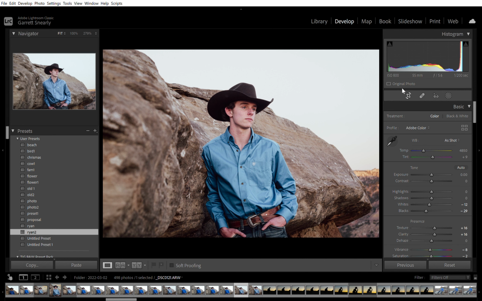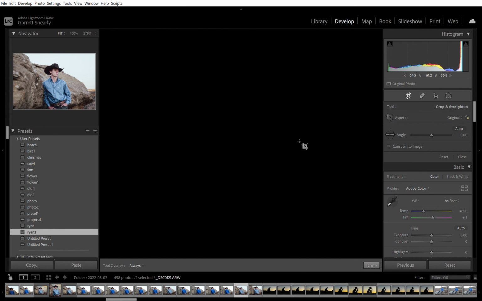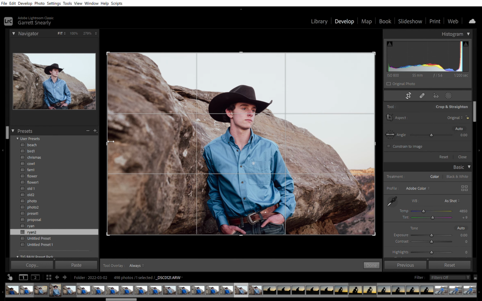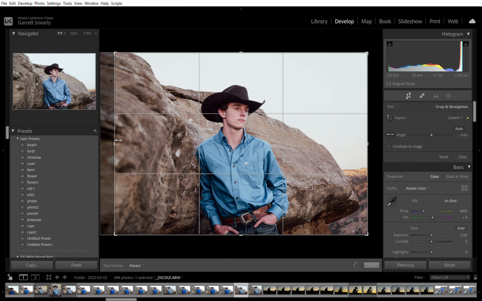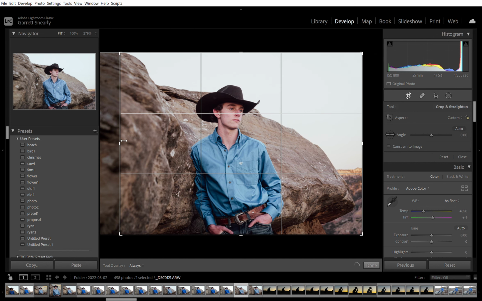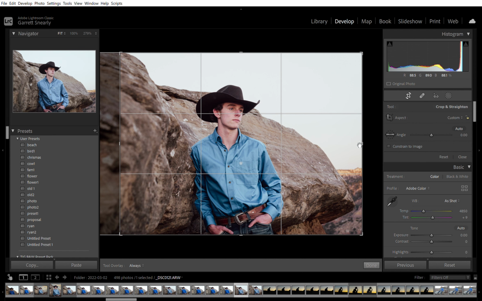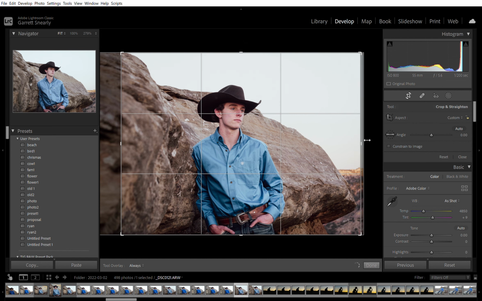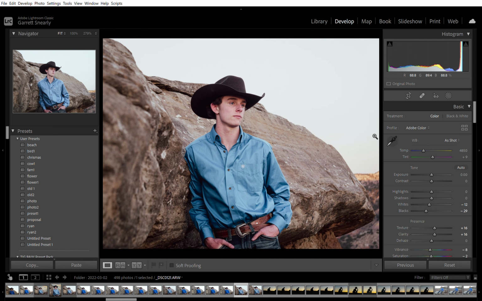So I'm going to first start off by cropping this the way that I want it. So the structure is just a little bit distracting, so I'm going to bring that in there a little bit and kind of bring this side in just a tad. Right. That looks about right.